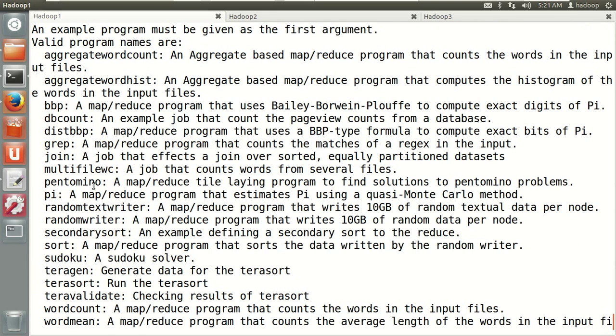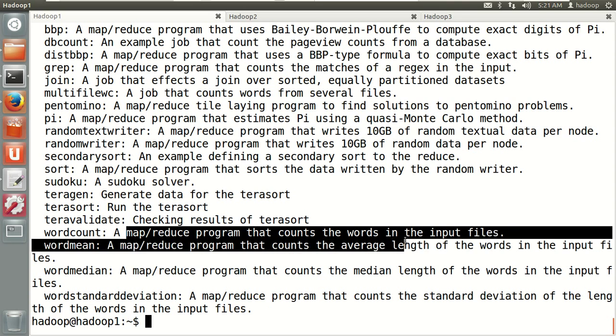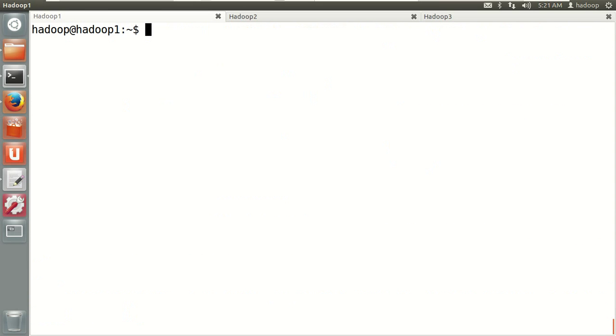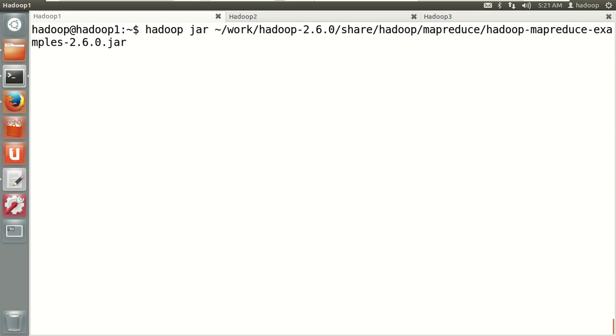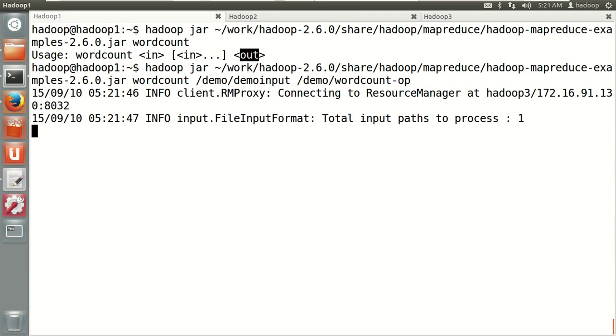I want to choose the basic example, which most of the people already know, that one is word count. A MapReduce program that counts the words in an input file. Let's try with this one. For that I need to use the keyword wordcount. This needs input, which can be multiple inputs, and one output. Let me give my input as demo input, and let's put the output as wordcount output in the demo folder. Let me run this now. It has to run in a cluster environment.